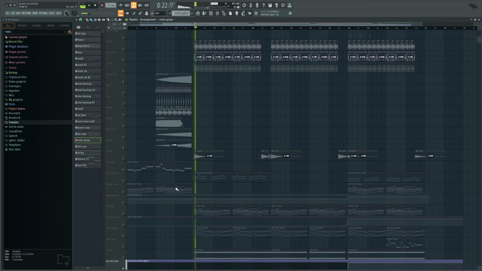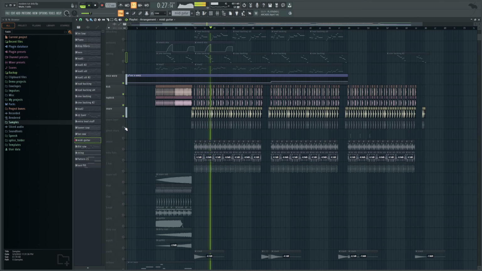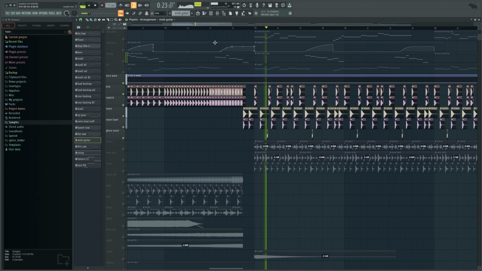First we have a kick. There's our kick. We have a top layer to it as well. I thought this made it sound really nice. I did a snare and a layer to that snare. There's also some ghost snares that happen throughout this. You can see them, they're very tiny over here. Let's go ahead and zoom in.